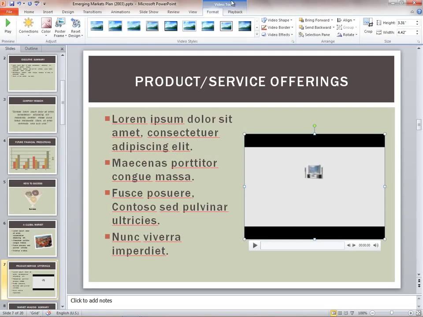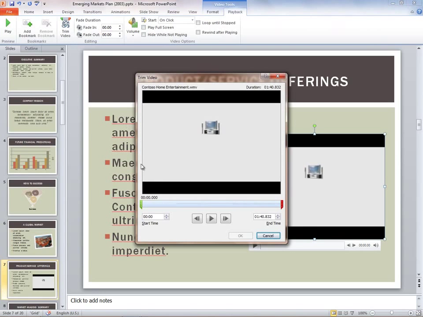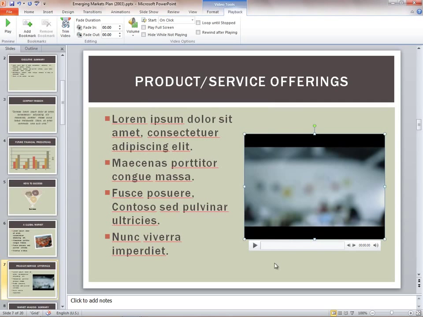You do have video tools here across the top, and in fact, if I go over here to the playback tab, it's very easy. For example, if I want to trim this video, I've got some front matter on this video that I want to get rid of, so I'm going to just crop it off. So we'll just trim the video down, and we'll just take out the first 25 seconds of that video.